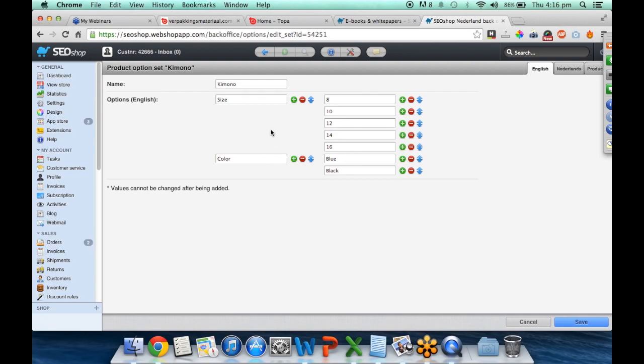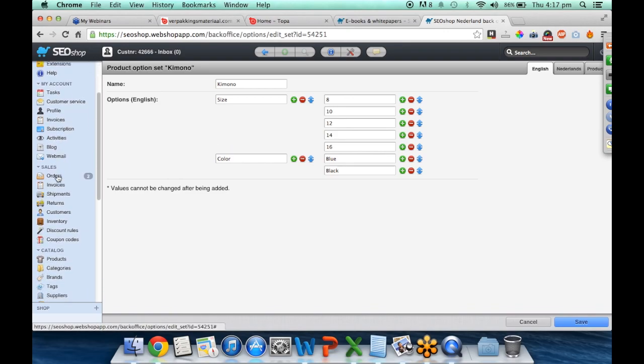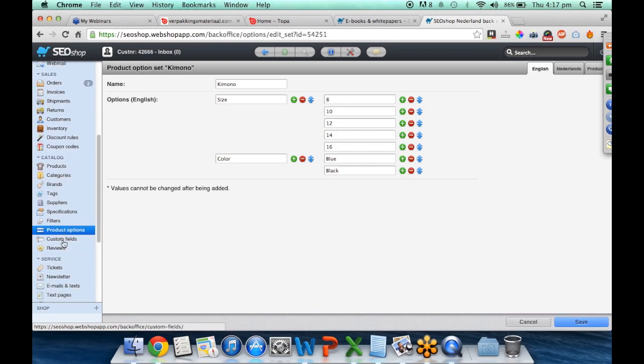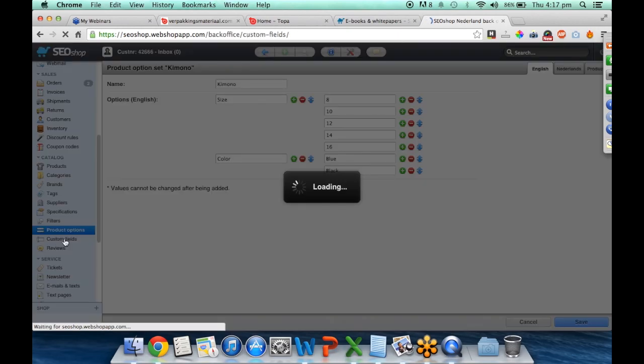So you create the own stock. If a customer, for example, would order a size 8 blue t-shirt, the stock will be exactly subtracted from size 8 blue. So you have a really good, clear overview of which product will be subtracted and where. Apart from a product option, you can basically do the same with a custom field, which we select here.